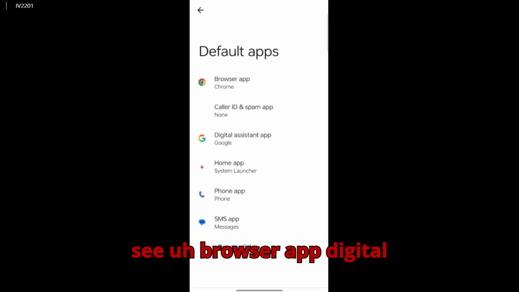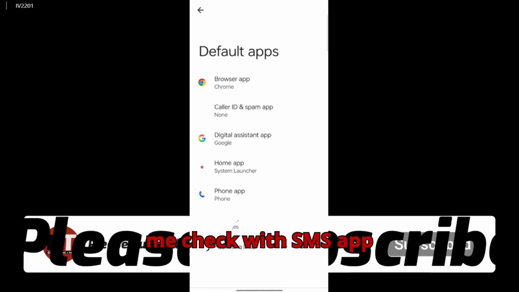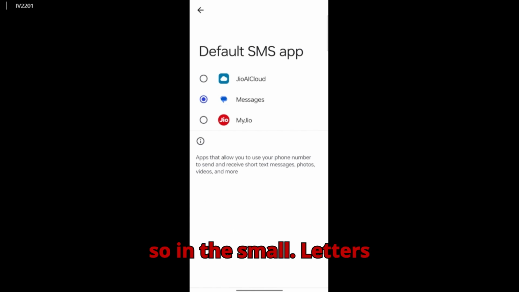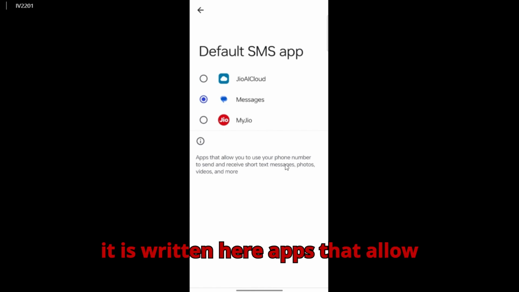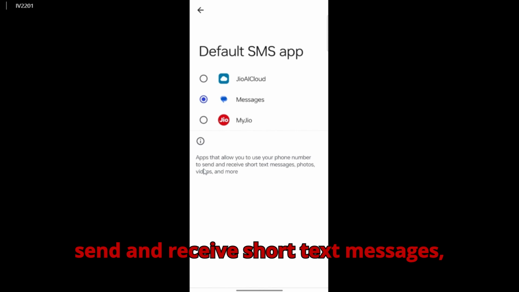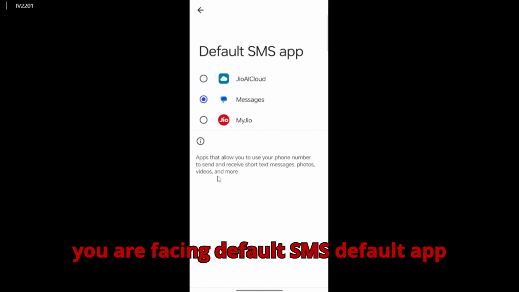So you can see browser app, digital assistant app, home app, phone app, SMS. So these are the default apps. Let me check with the SMS app. In small letters it is written here: apps that allow you to use your phone number to send and receive short text messages, photos, videos and more.